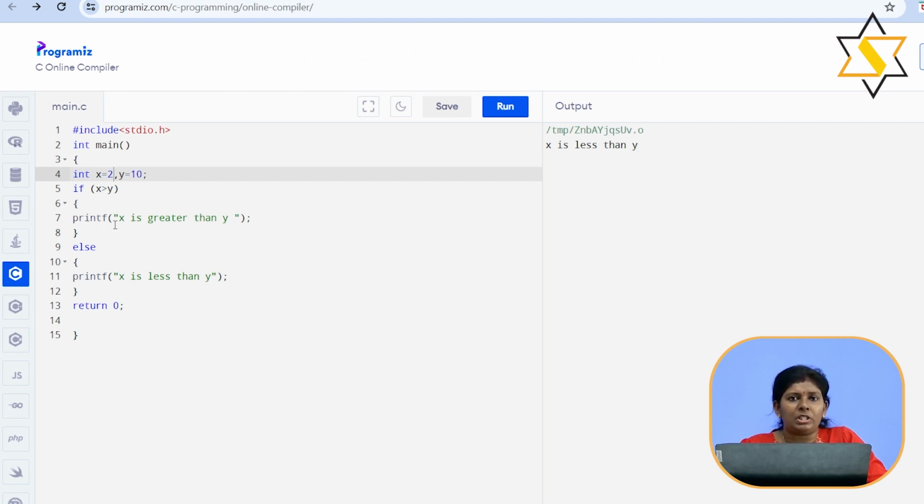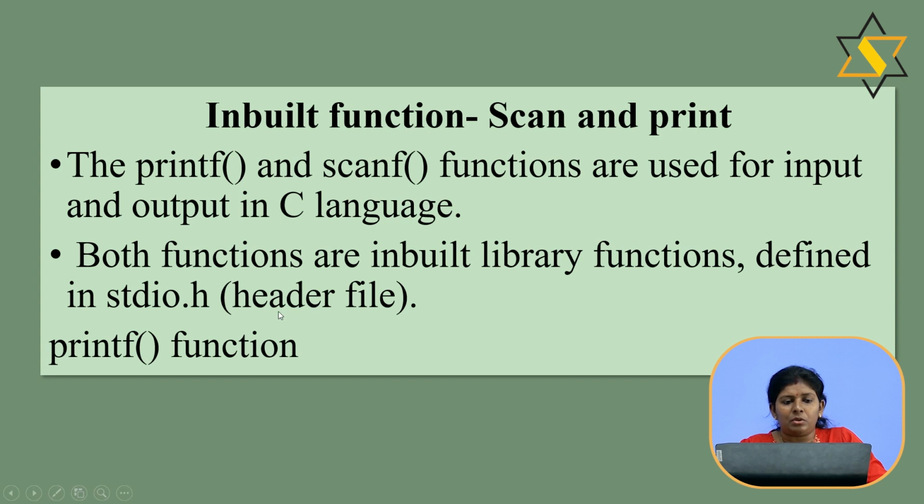Printf is used for displaying our result and scanf is used to read the data, the values, from the memory. For whatever variable we are using, the value we store in memory is read by scanf, fetched from there, and then the data is printed. The two statements, the printf and scanf functions, are used for input and output.